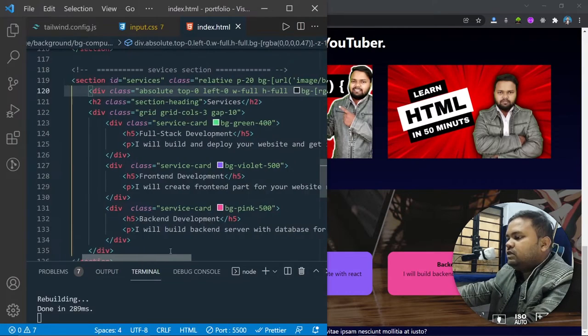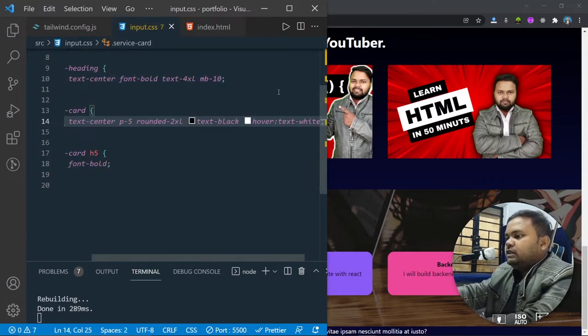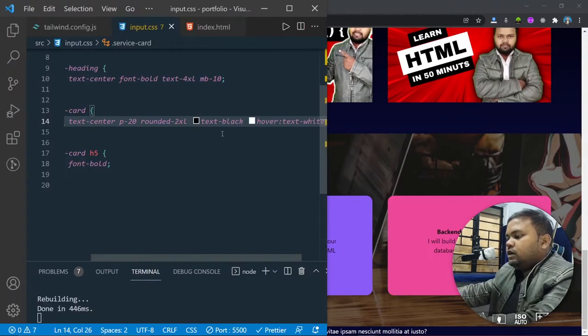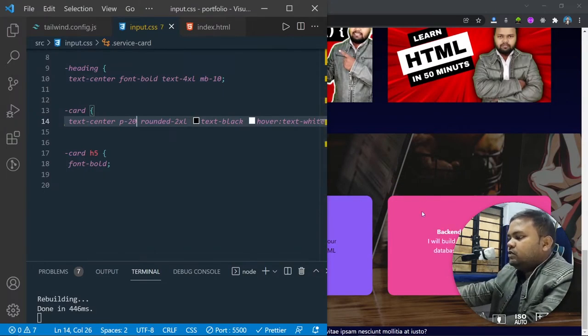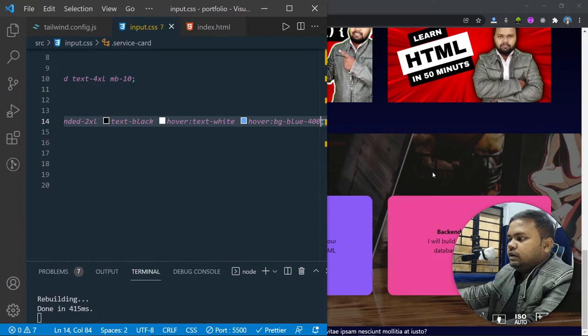Now let's change padding of these skill cards. So I'll come to input.css and I'll increase padding from 5 to 20. Now these cards are looking good. I also want to change the background when I hover over these. So I'll say hover:bg-blue-400. Let's save it. And now the background is also changing when I'm hovering over these.